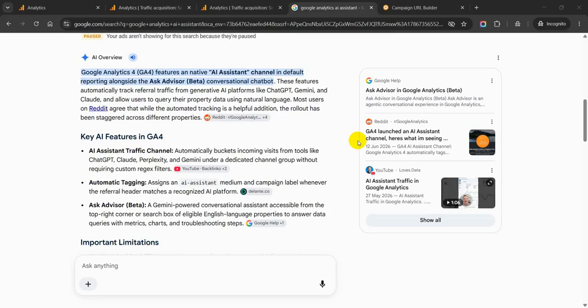Recently, Google has created a new channel grouping called AI Assistant in Google Analytics. So basically what this new AI Assistant default channel grouping does is it contains all the new AI chatbots that are there, which is ChatGPT, Claude, Perplexity, Gemini, and if any new AI chatbot comes out, Google will automatically add them to the AI Assistant.